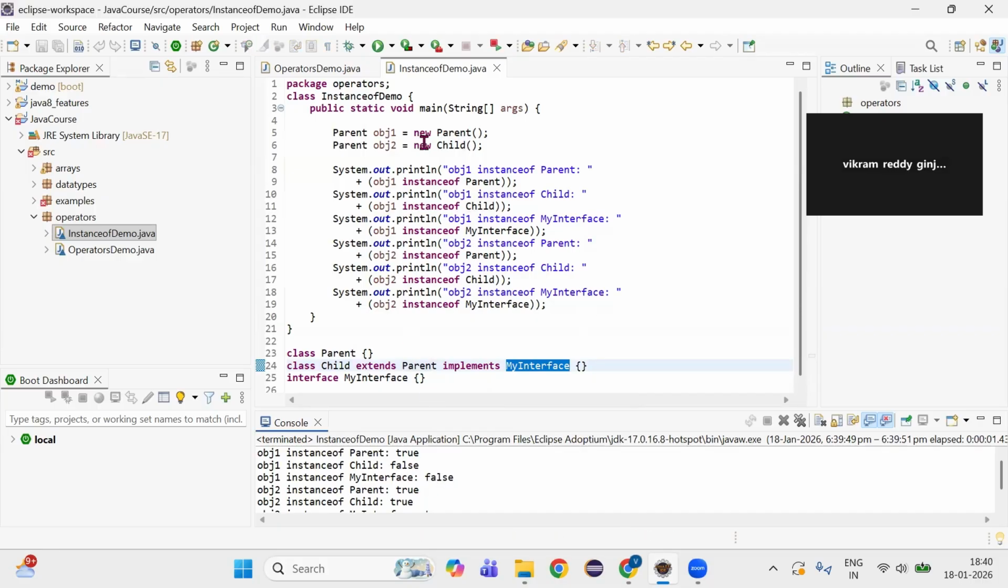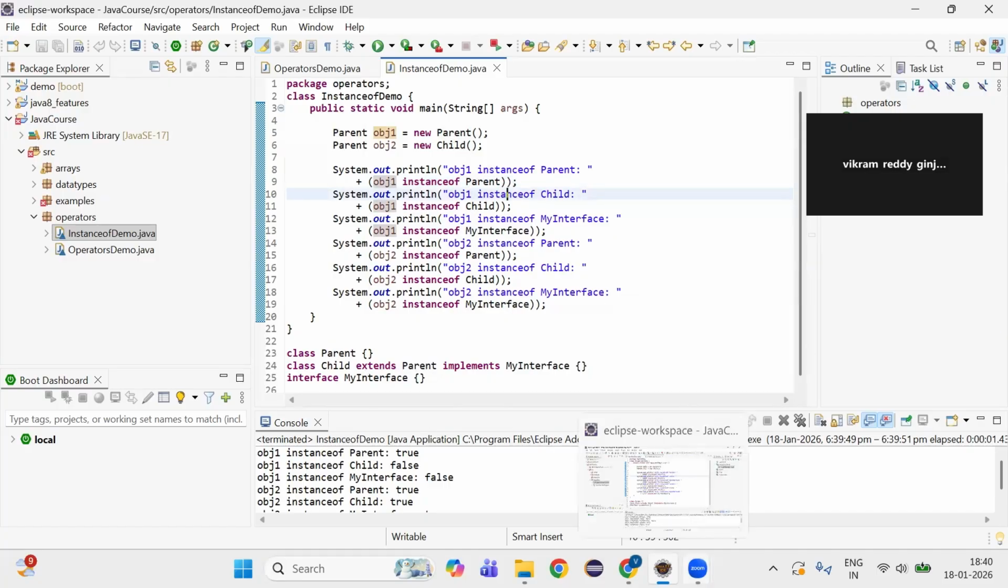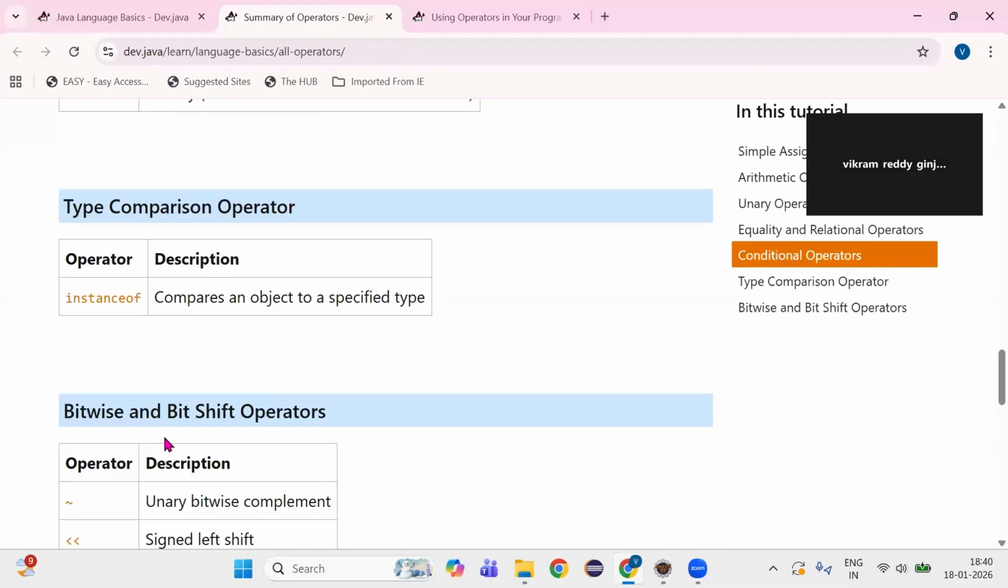So similarly, all other cases, right? So that is the example of the instanceof operator. This instanceof operator is used to check if the given object is an instance of the given type. Type here is a class type or some other. Generally, we use it for checking classes, if a particular object is an instance of a given class. So that's about the instanceof operator.